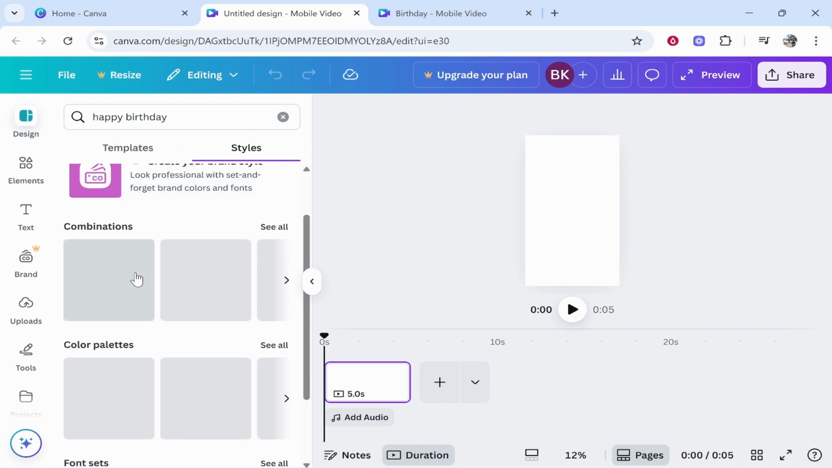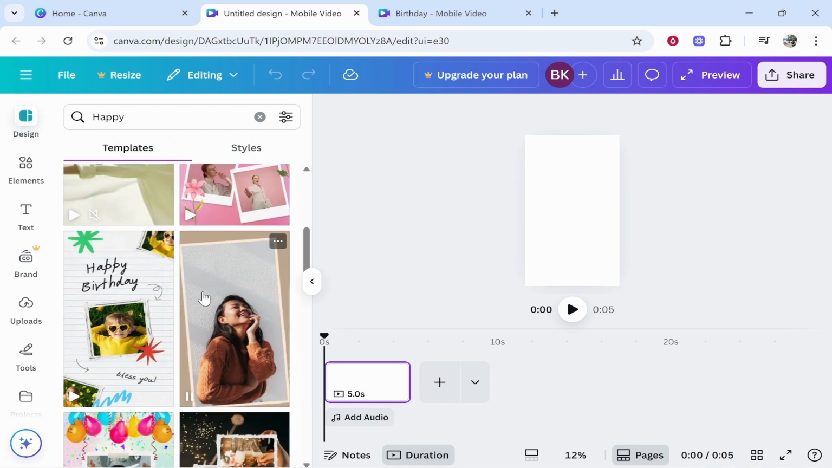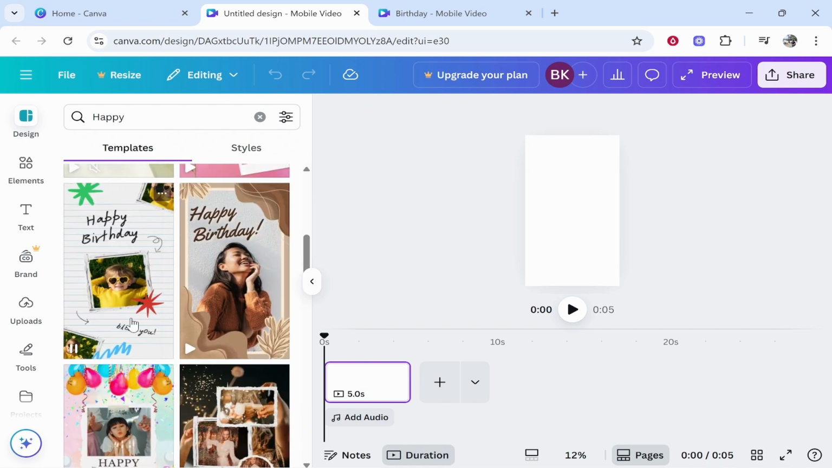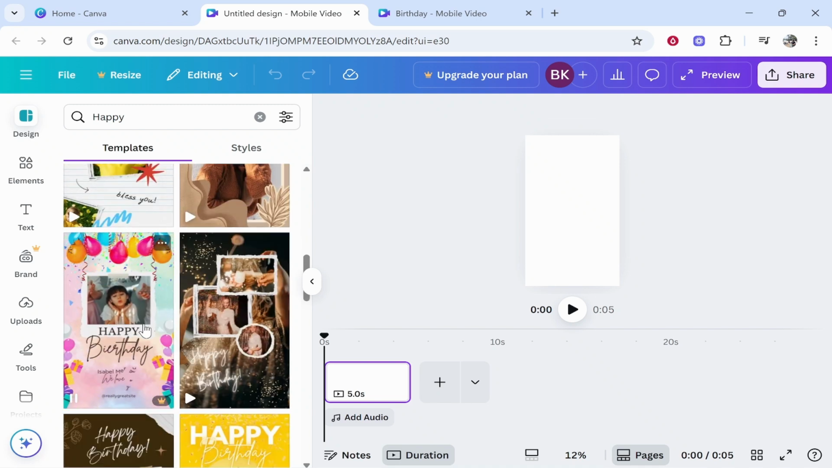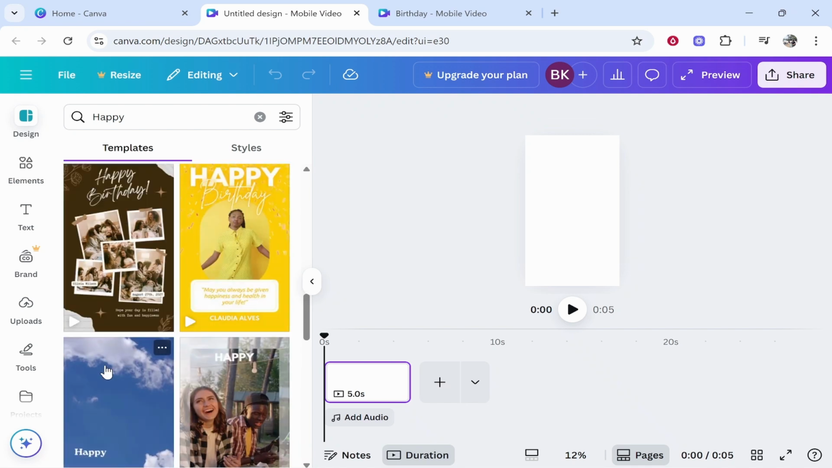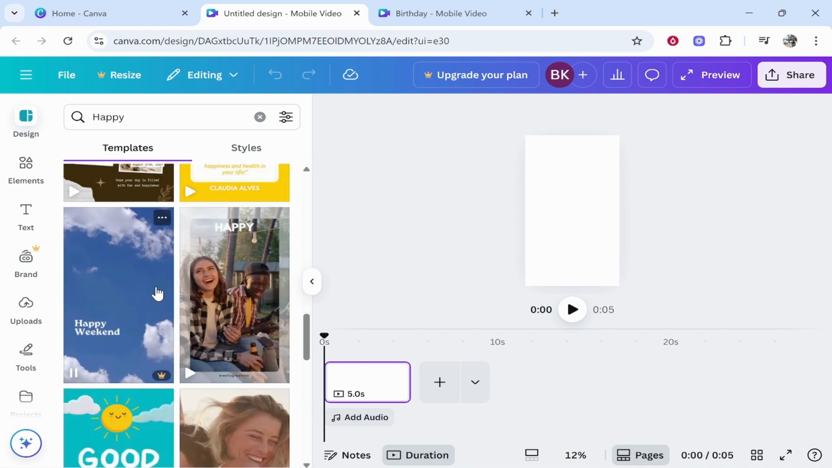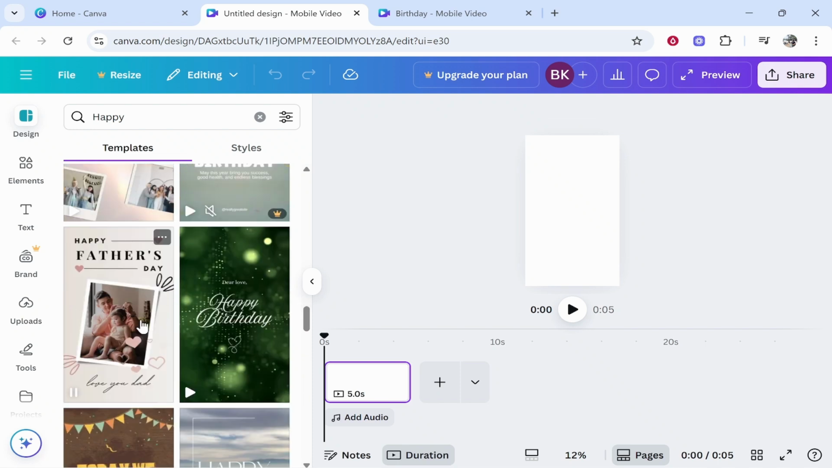If you go to styles, you can filter these for different colors. Maybe you want happy or fun or a playful video. Either way though, choose which one works for you. Some are going to have videos, some will have photos, so it really depends on what you're trying to achieve and how many photos or videos of that person you want to add. Like this one has loads of photos, so if you have 5 photos of your friend or person you're making this for, maybe that's a good one. If you only have one, maybe choose one with only 1 photo.